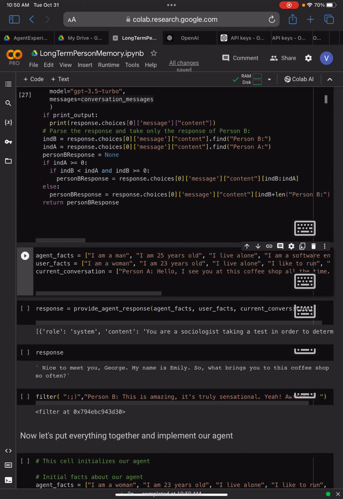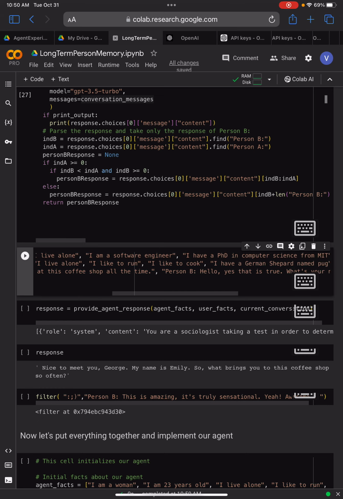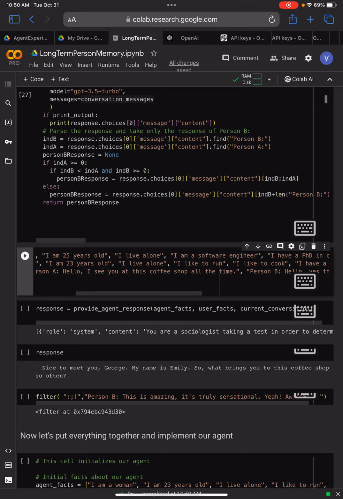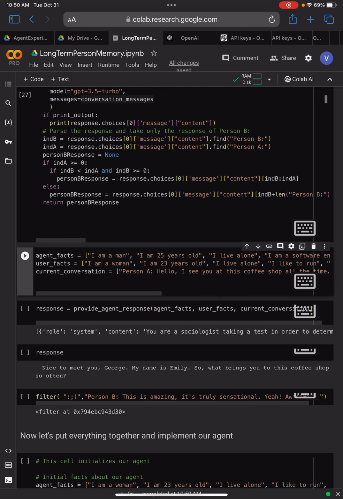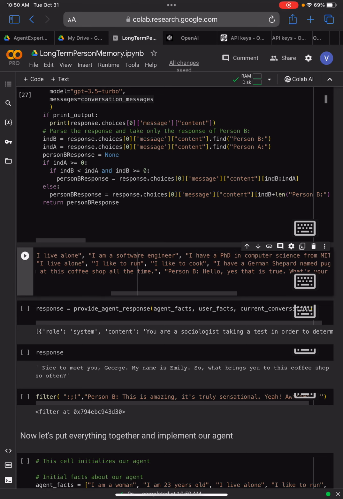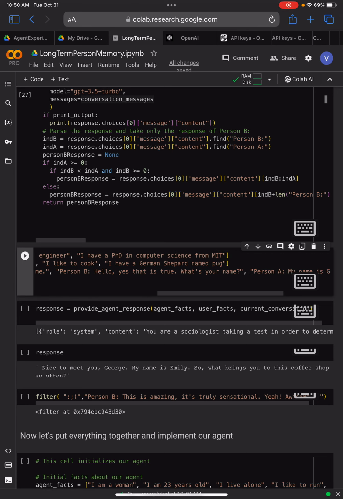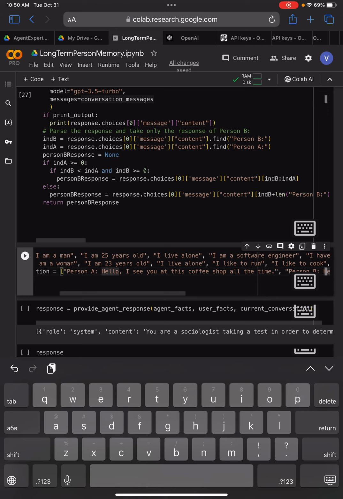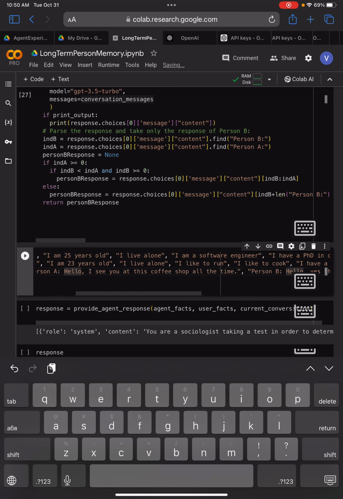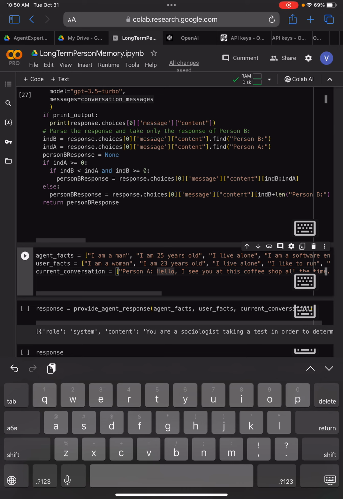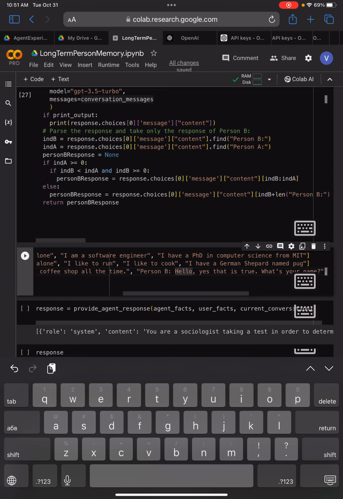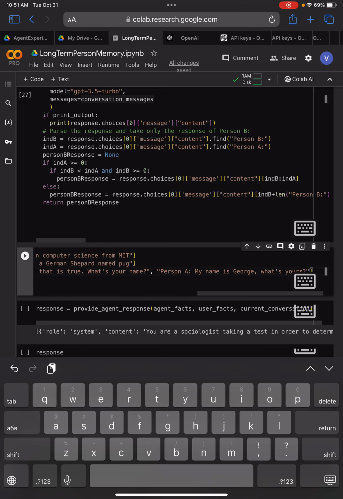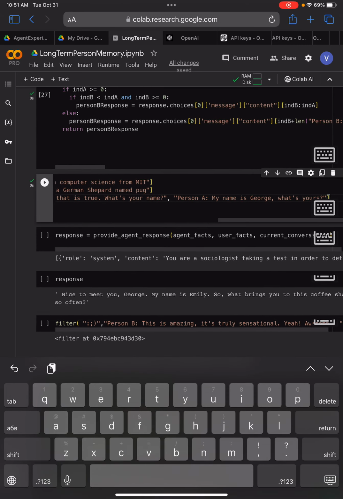Okay, so here's in this example, the agent is a man. He is 25 years old. He lives alone. He's a software engineer. He has a PhD in computer science from MIT. And the user is a woman, is 23 years old, lives alone, likes to run, likes to cook, and has a German Shepherd named Pug. Okay. And then the example dialogue is, hello, I see you at this coffee shop all the time. Person A. Person A is the agent. Person A is the user. Person B, hello, yes, that is true. What's your name? Person A, my name is George. What's your name? And so on and so forth.